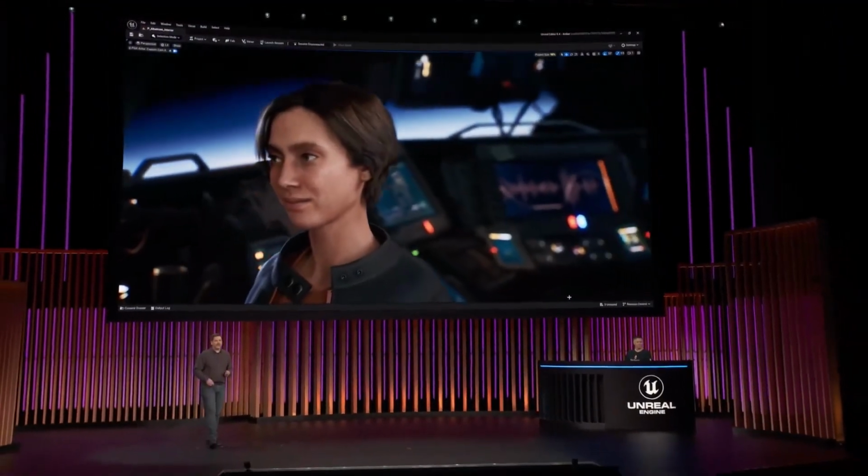That's right. MetaHumans are now available for import into UEFN as non-player characters.